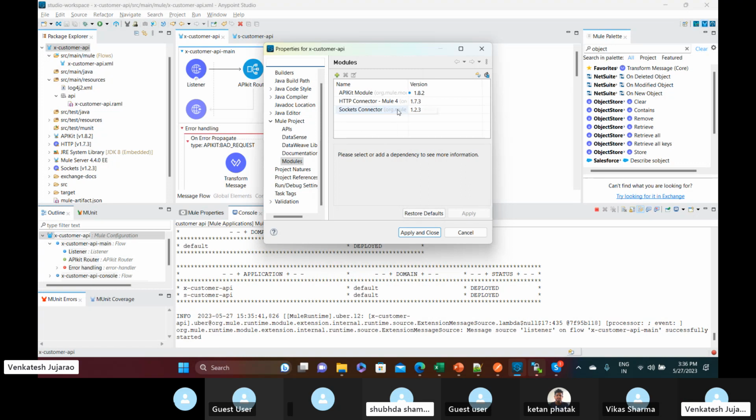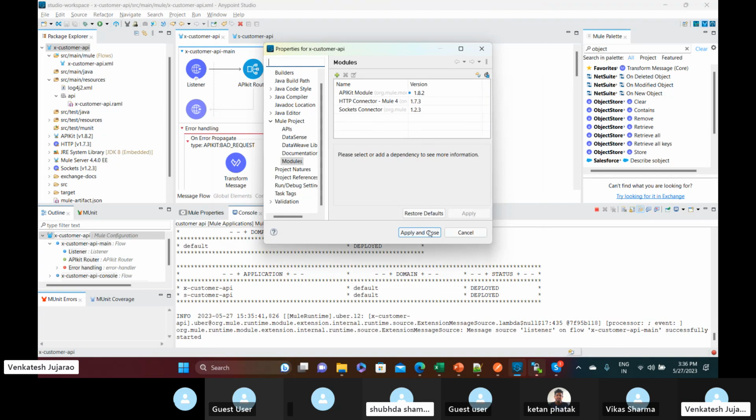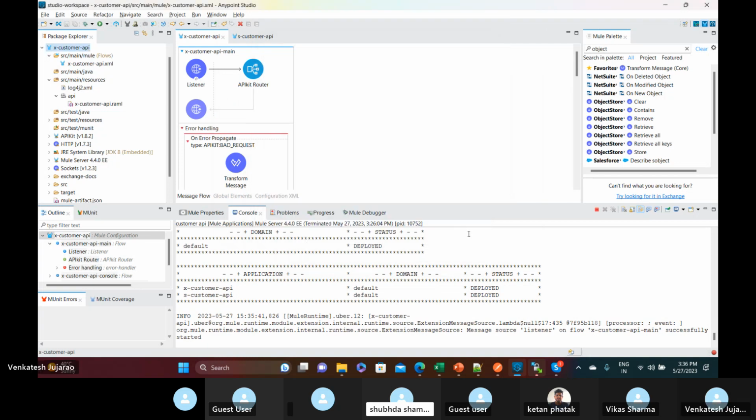If the module is not available there, just click here, go to Exchange. You will get a prompt for credentials. Just add your account, search for the particular module you are looking for and just finish. Once you click apply and close, it will add a dependency in your project and you will be able to see that module in the Mule palette when you search. Clear? Yeah, clear.